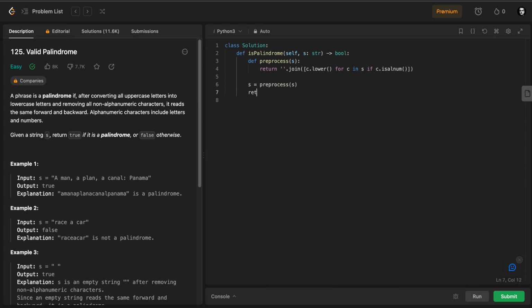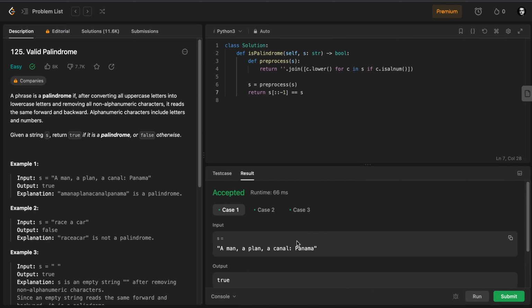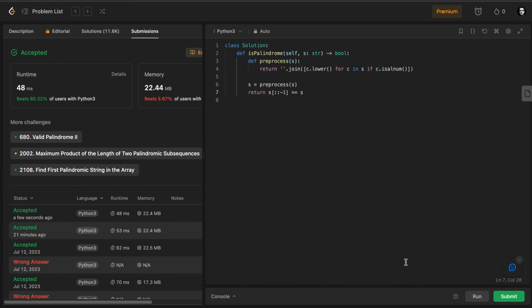And now let's return and compare it with the reversed version of itself. In order to make it reverse, we need to do it like this. And let's compare it with itself. Let's run the test cases first. As you can see, the test cases passed. Let's submit our solution. As you can see, it passed.